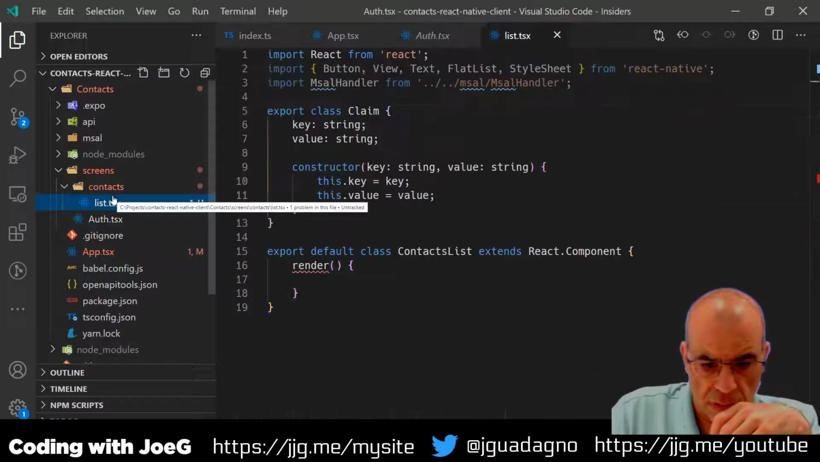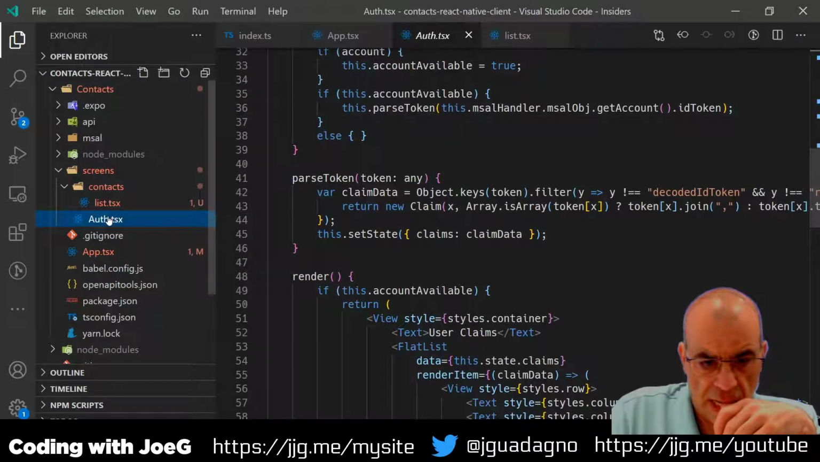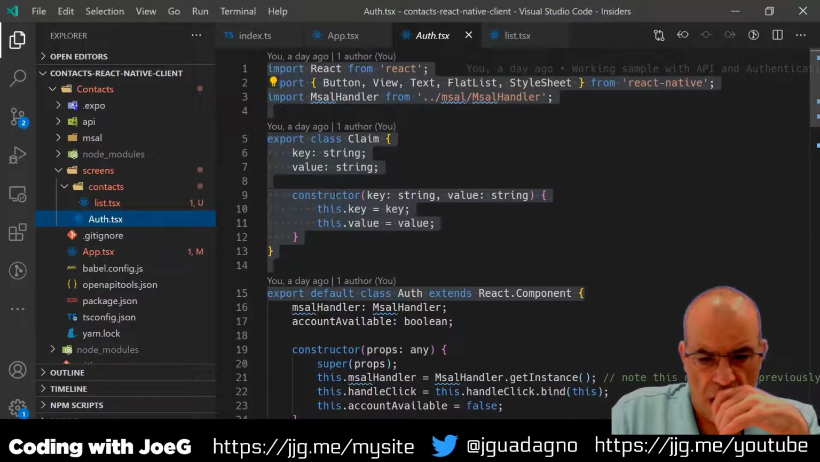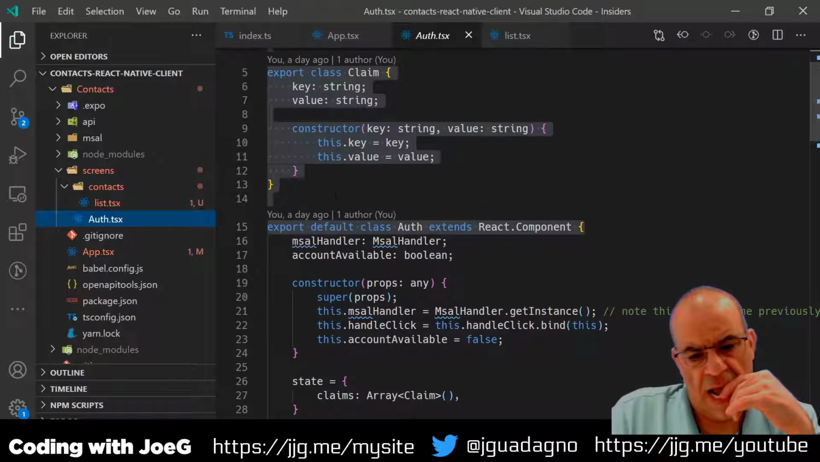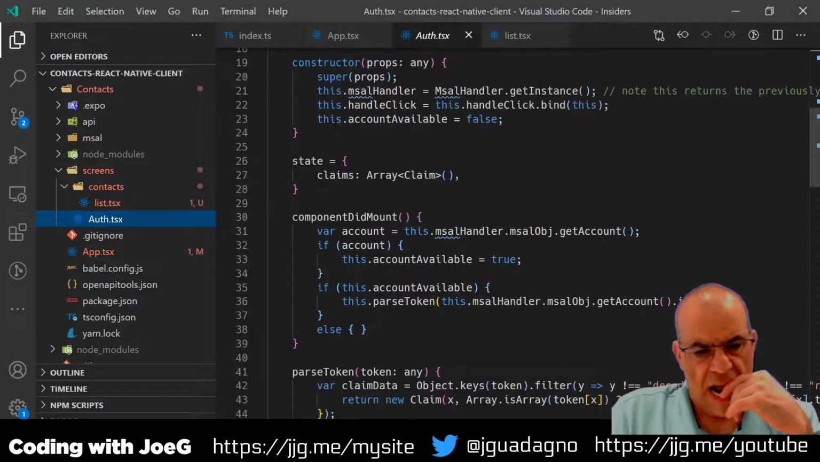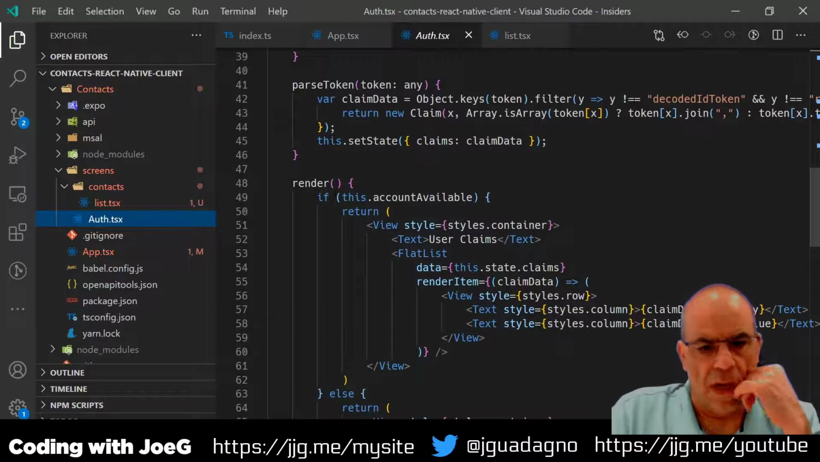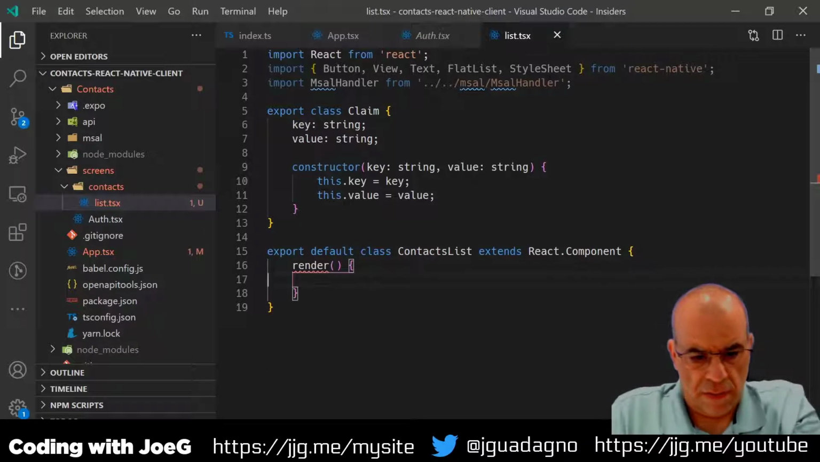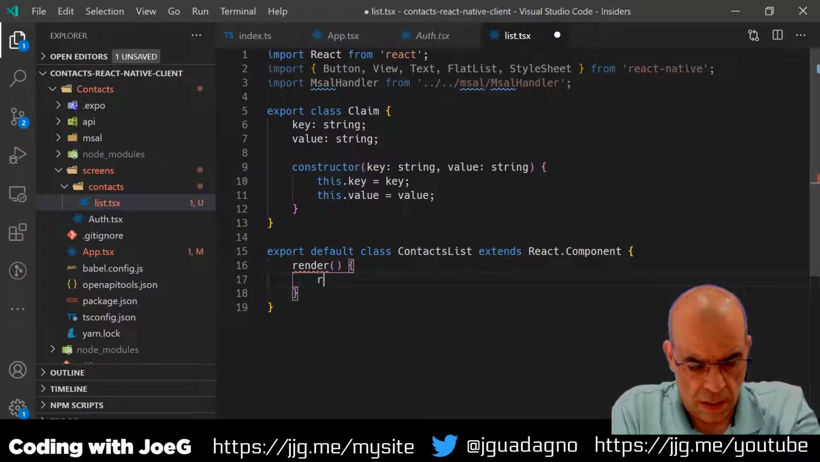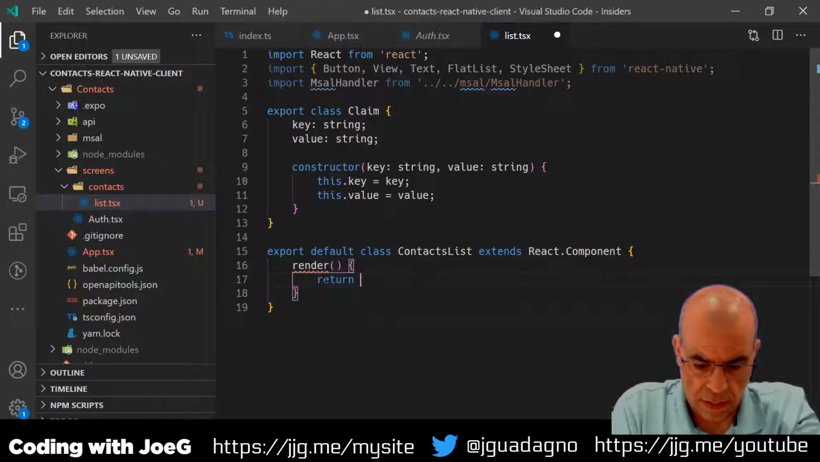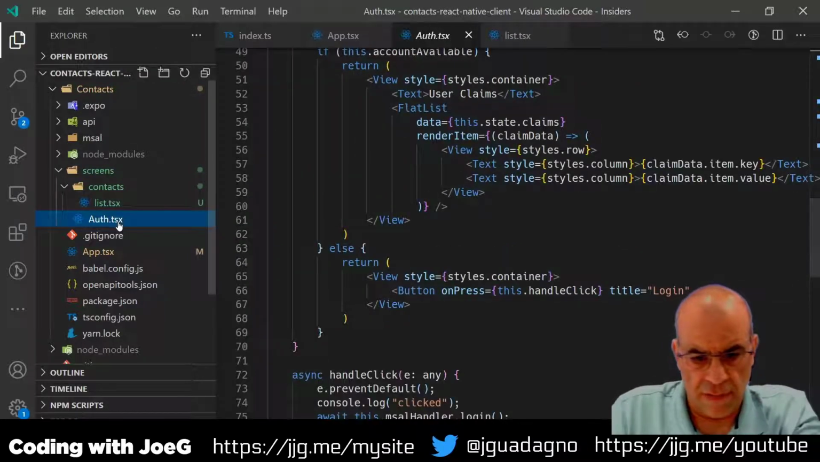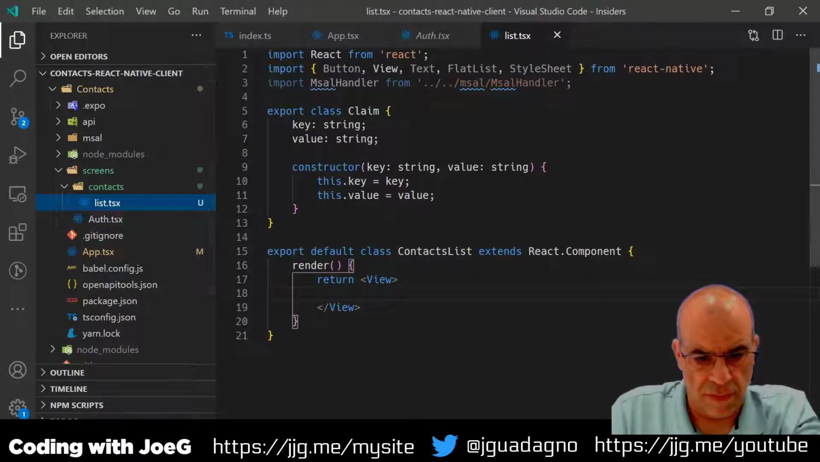And what else do I have wrong? Render. That should be it. Oh, render is probably highlighted because I'm not returning anything. So let's do a return. And within React, everything needs a view. So we're going to return a view. Let's get it in the right syntax. Yeah, it's going to be parentheses.